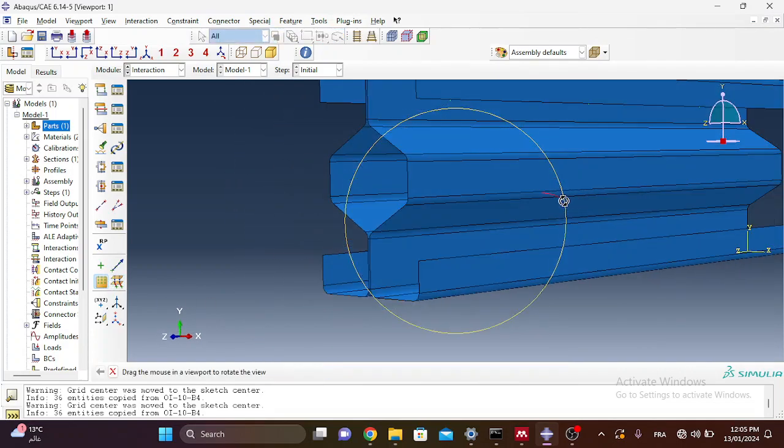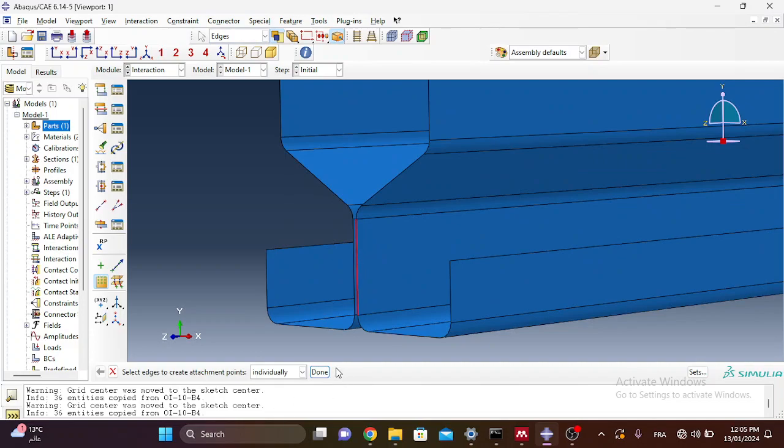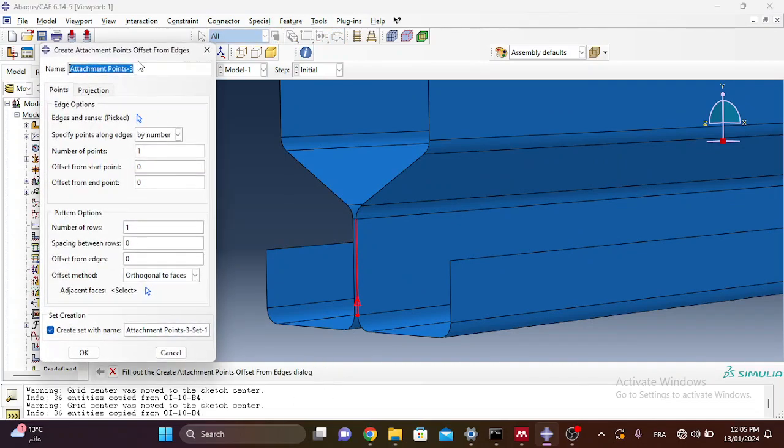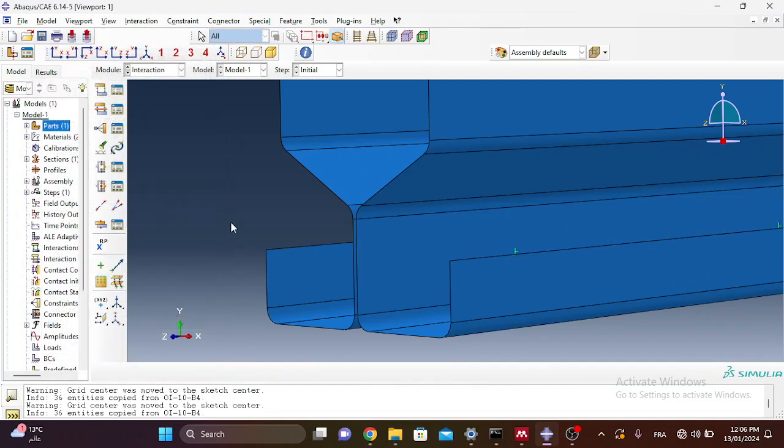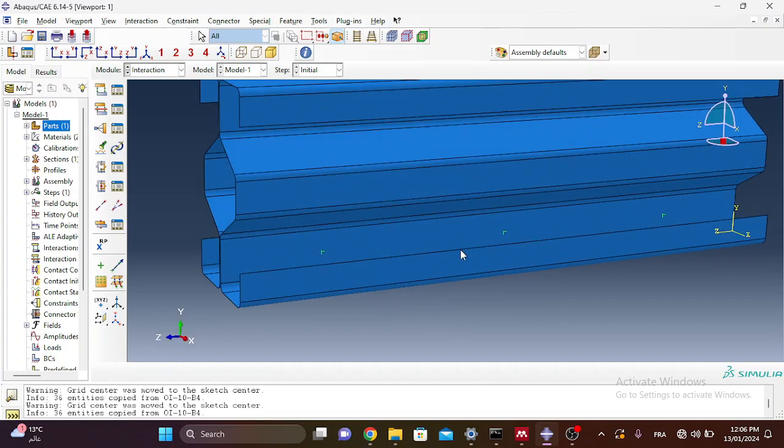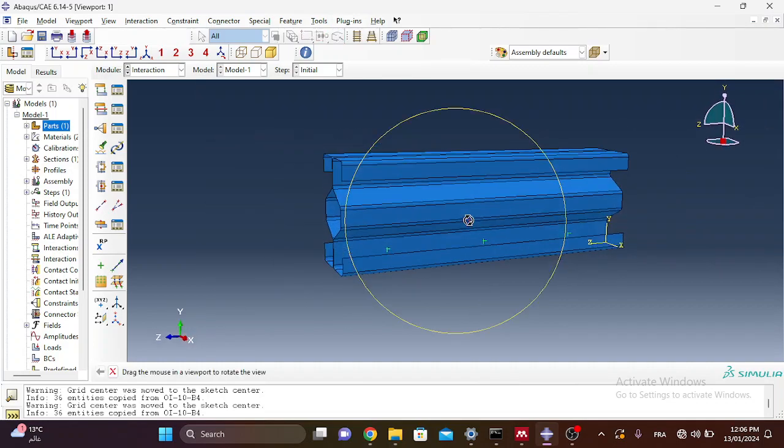I will go to this edge this time, the down edge. I will put 10.5 here, and the same distances will be reintroduced. 3 rows. The spacing is 100 and the offset is of course 50. This time I will select this face and click on OK. So here I finished introducing my attachment points.